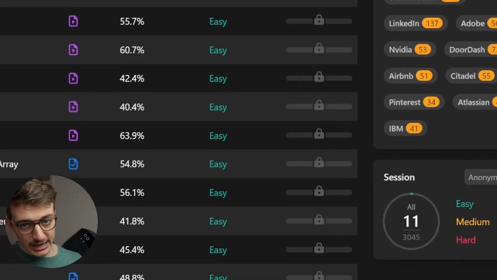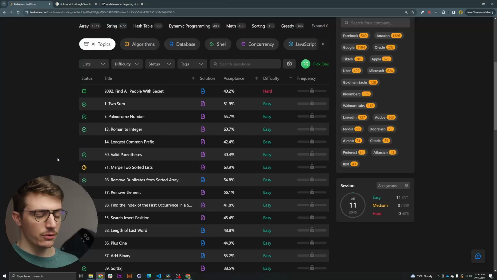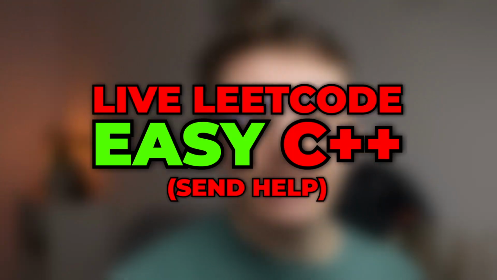Hello everyone, I am a C++ beginner and I want to learn a little bit more about it. And what better way to do that than LeetCode? So today, I'm gonna resolve a problem on camera. It's gonna be easy, because I respect my time and yours, and it's gonna be in C++, because I hate my life. So, without further ado, let's ruin my public developer image in front of a camera.